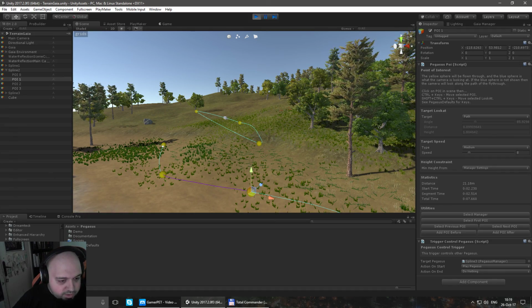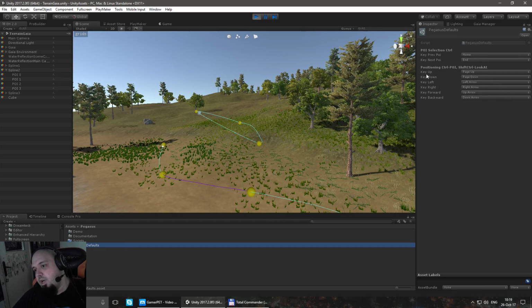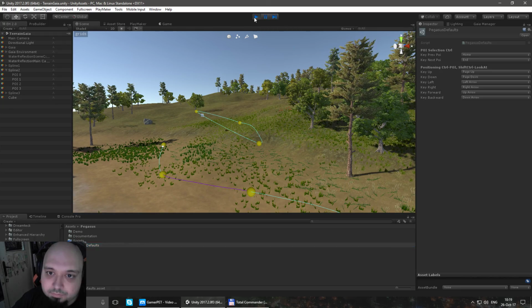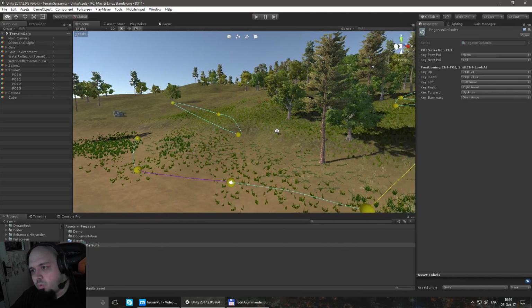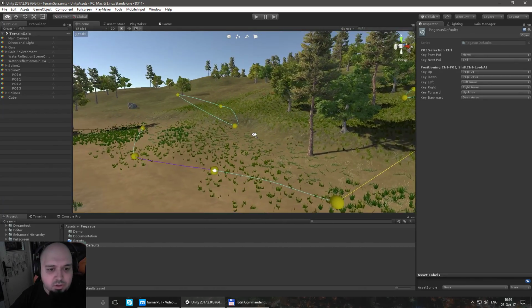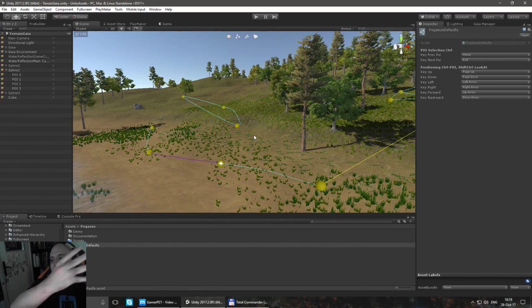Another thing that I want to show you is the Pegasus defaults, which are all the settings and the keyboard shortcuts that Pegasus has that you can change yourself. So basically, this is the show. This is me showcasing Pegasus, and these are some of the things that I would want to be implemented in Pegasus based on my older experience with a similar tool that I used.